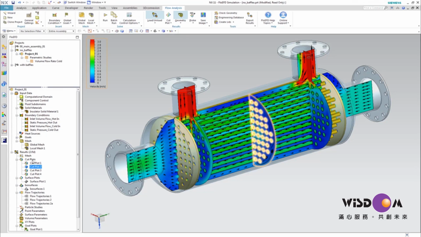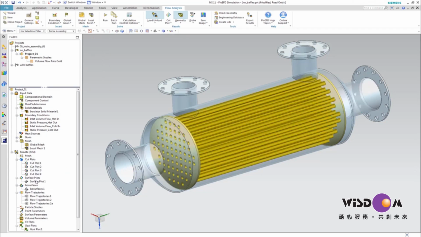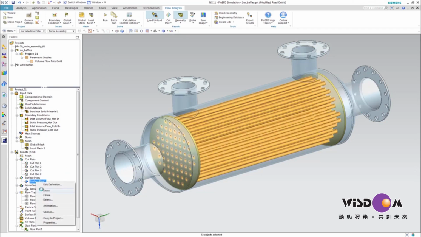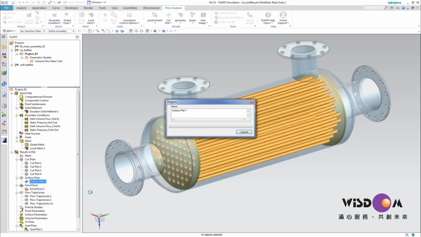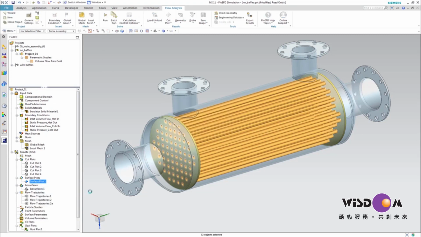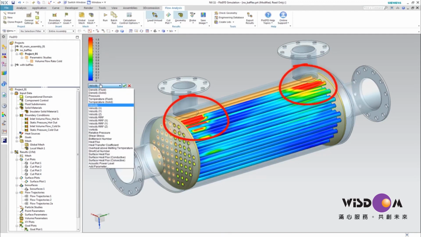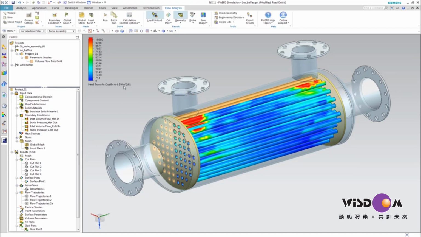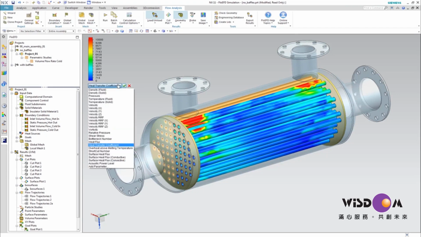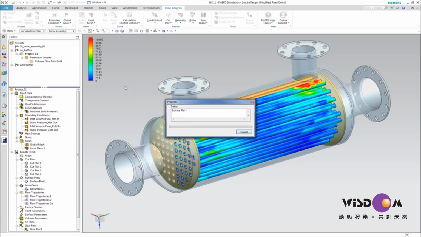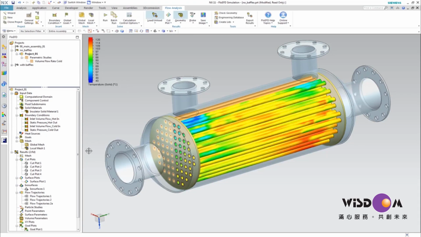The surface plots are a three-dimensional plot, and these show the results on the tube outer surfaces. Here, firstly, for the velocity, we can see the highest velocity at the inlet and outlet area. Let's switch the displayed parameter to the heat transfer coefficient, and we can of course observe the highest heat transfer coefficients in the same regions. And here we can see the solid temperature on the tube surfaces.